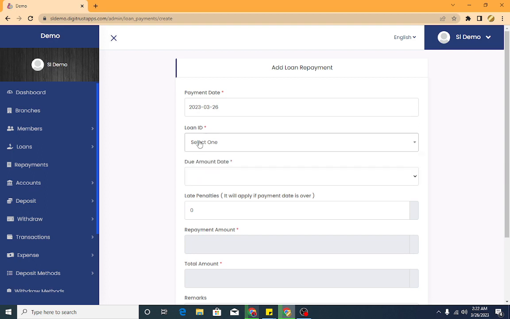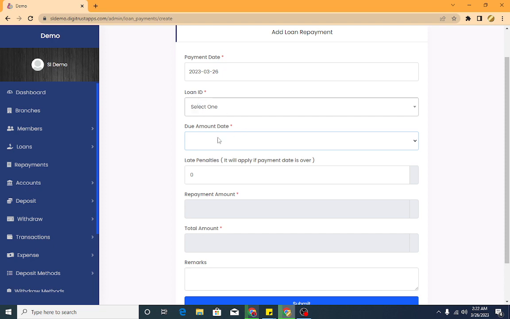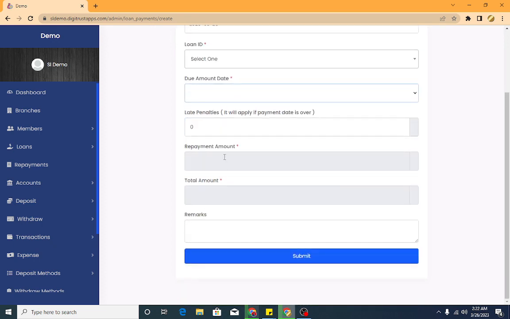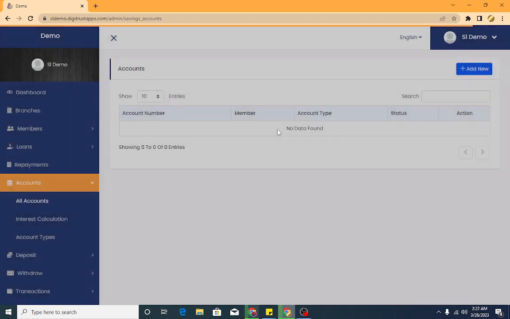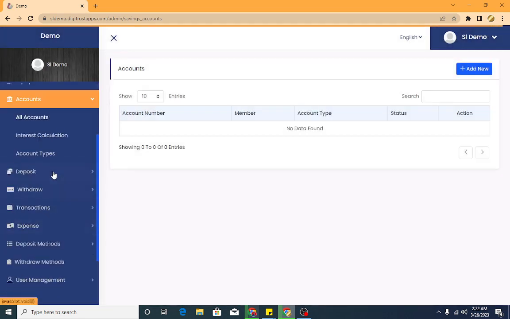Every loan that is issued gets an ID. The due amount date: once you choose the loan ID, the due amount is also popped up here. If there are penalties, you can enter the penalty here. The amount the person has to pay, the total amount, and then if you have some remarks, you submit. So basically, that is for the repayment. On the account section, you have different types of account here. You can have the savings account, premier account, whatever account that you want.